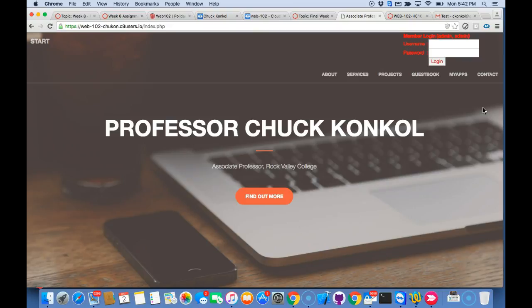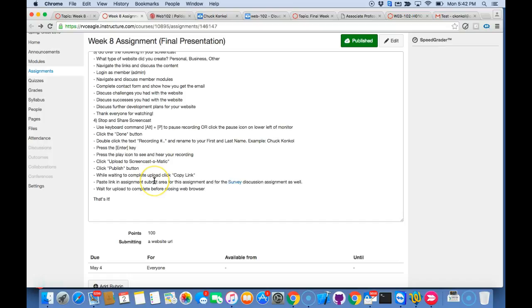So that's how you do it. And you would end the podcast by either tapping on the pause button on the lower left corner of the screen, or you can do an Alt-P keyboard command and save it, publish it, and save that URL for the assignment. And it's going to be in week 8. So once you publish it, there'll be immediately available to you a copy link button. And you'll paste it here in week 8.